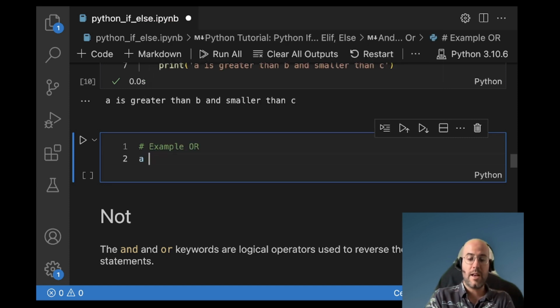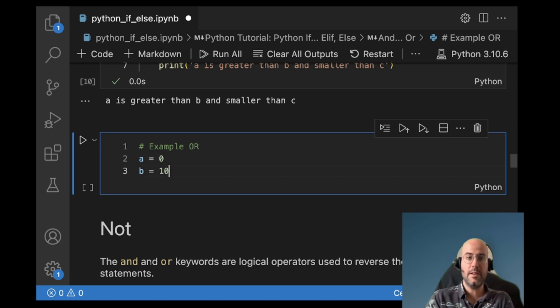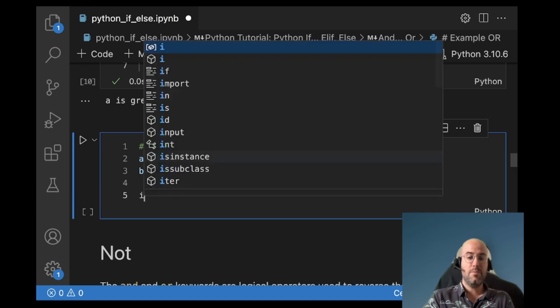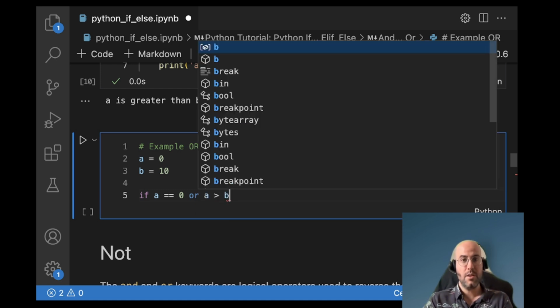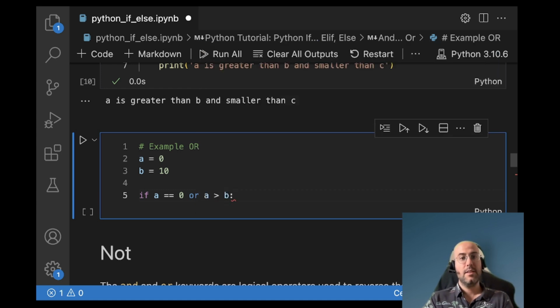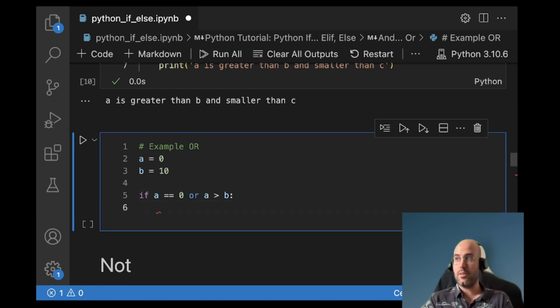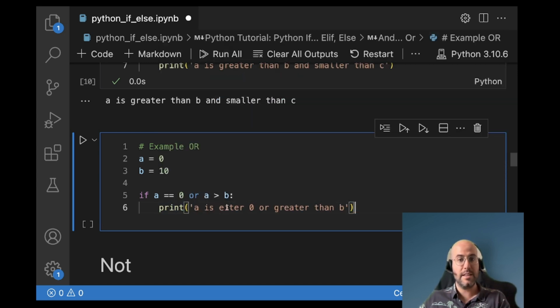So for example, you can have a equals 0 and b equals 10. And you could put if a equals 0, so this condition is true, or a is greater than b. And in this case, a is not greater than b. 0 is not greater than b. So if we try to run this, let's say print "a is either 0 or greater than b".